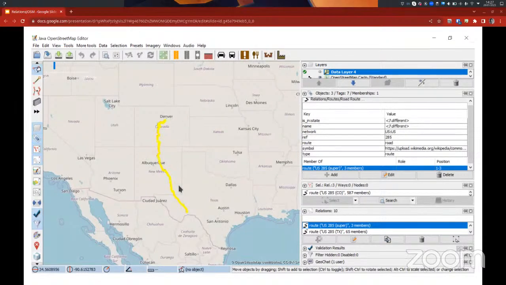But coming back to this example, this highway has so many segments across its entire length, and you may find it's even crossing different states. Each state has a different bit of the relation, so that's why it's now a super relation. Things like bus and train routes are also similar.